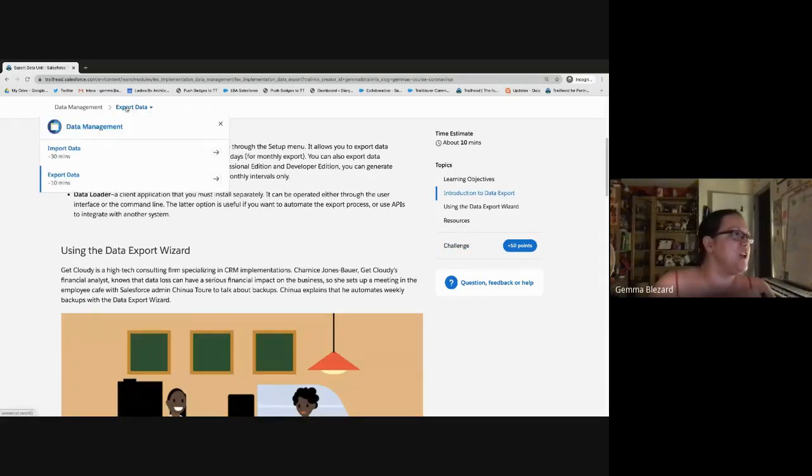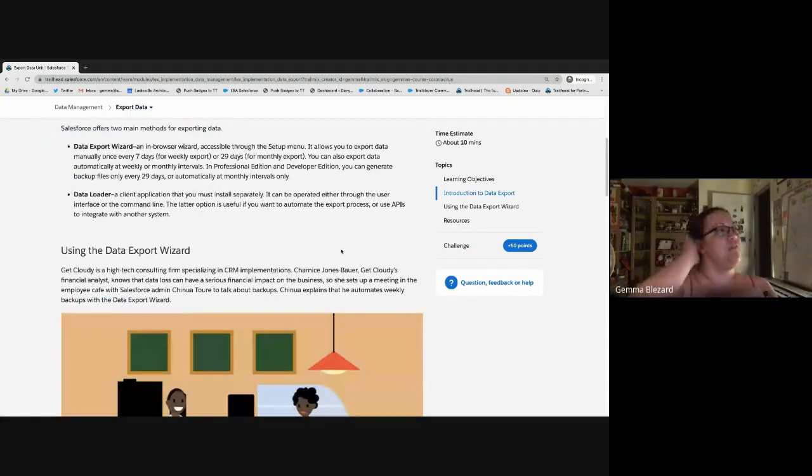So for today, we have covered importing and exporting. And then for the next session, I think we will have a go at using the data loader. Now, in order to do that, you will need to download the data loader onto your machine. And it works for both Windows machines and Macs.